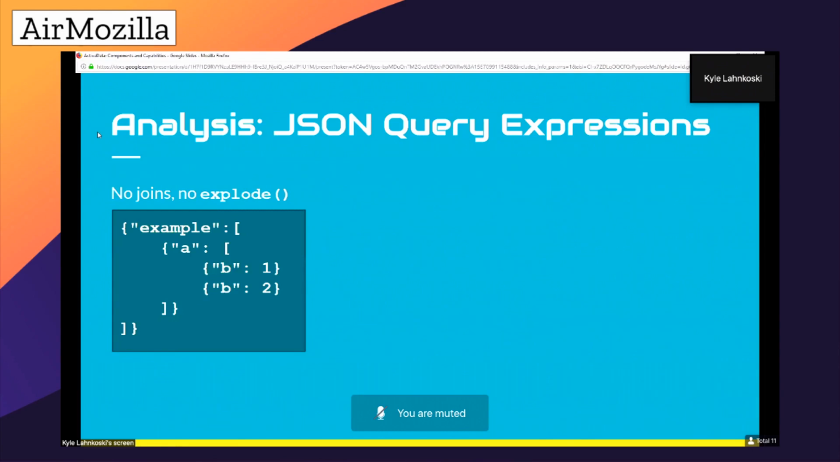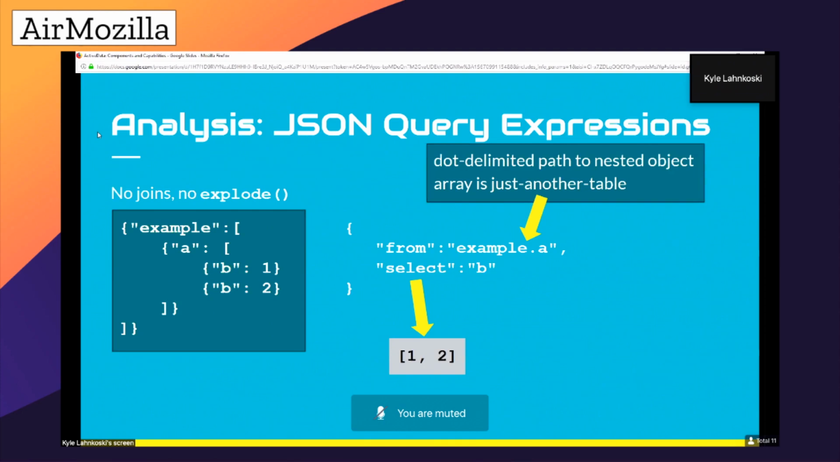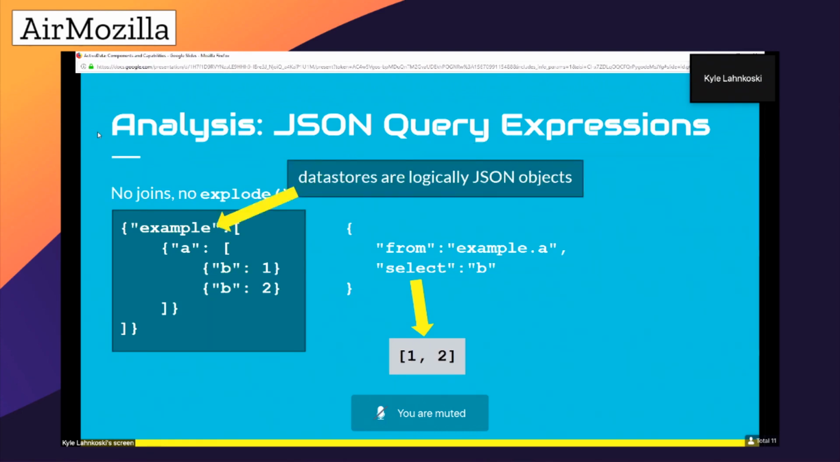In a document data store, we're storing nested object arrays. So here's an example document. It has an array of just one object with the property A, and it has nested objects with B in it. We can actually select from inside this nested object array. Here we're just selecting the value B, and of course we get this 2. But also notice that instead of using explode or join, we use dot delimited paths into the nested object arrays. And also notice that a data store is logically another JSON object.